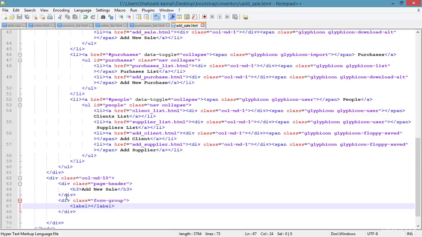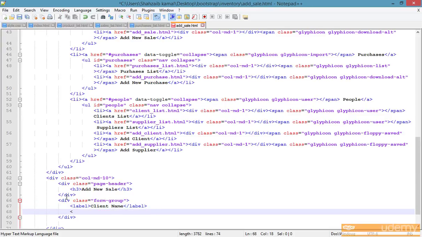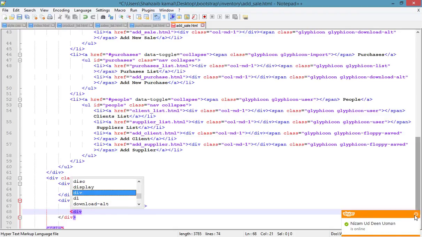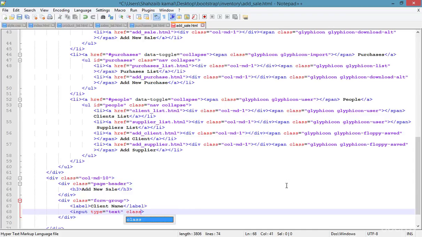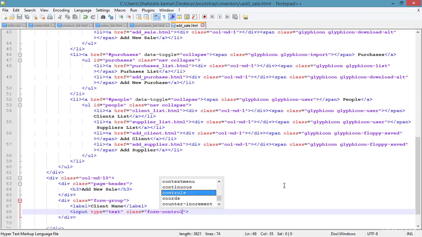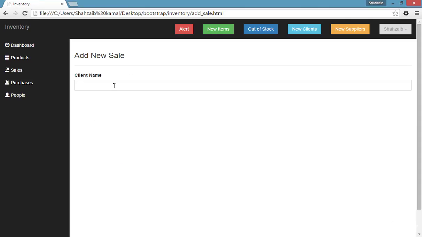So here I'm adding the text, the customer name or the client name, whatever. You can type the client name as well, and then go there and create, not the div, actually the input, type text. Save and go to the browser. But before going to the browser, just add the class of form control. Save and go to the browser, back and refresh. Now this is a client name.